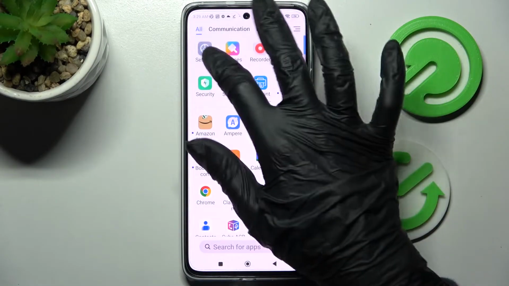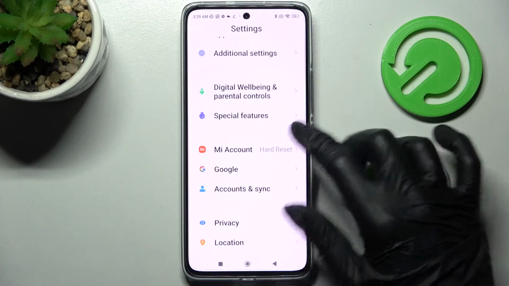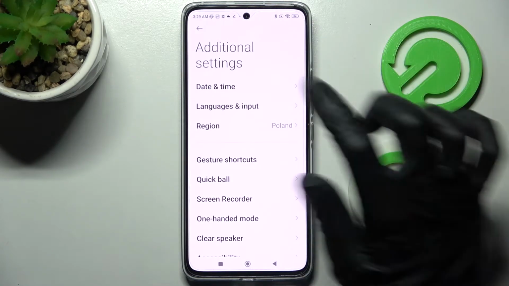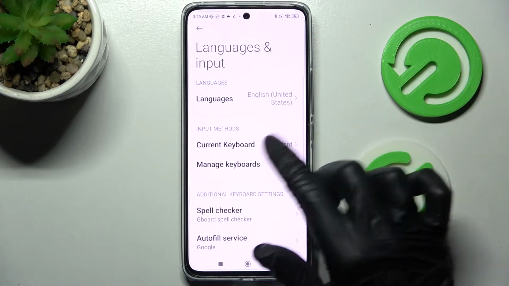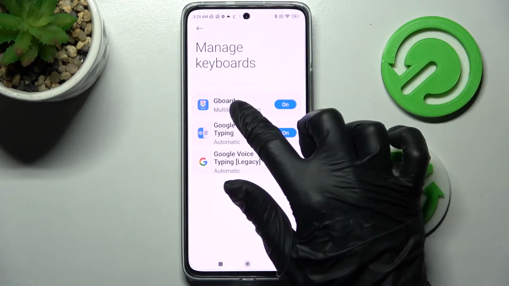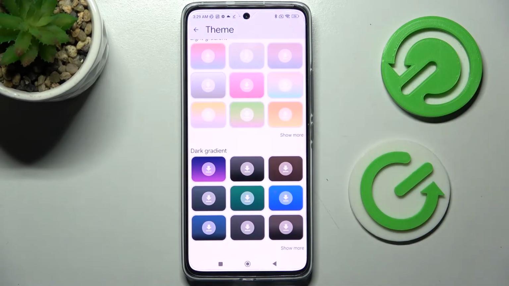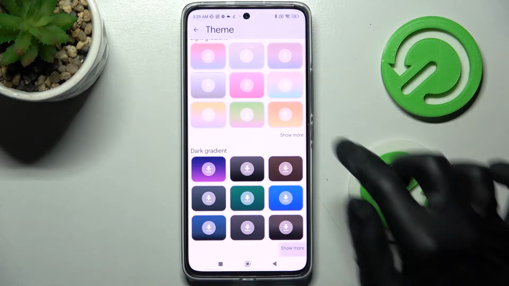First of all, go into Settings and scroll all the way down. Then choose Additional Settings. Now click on Languages and Input, Manage Keyboards, and Keyboard. Over here, select Theme, scroll down and tap on Show More at the bottom right corner.